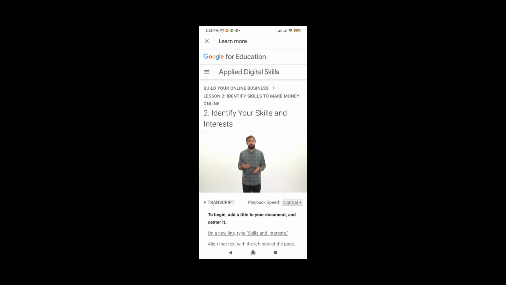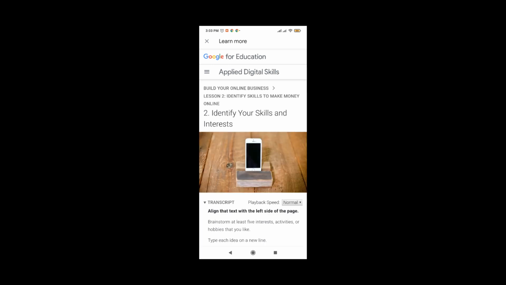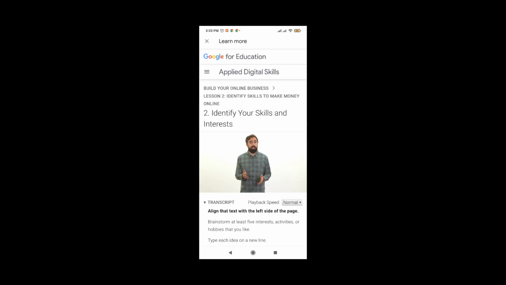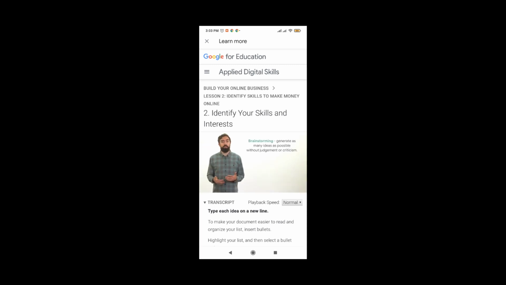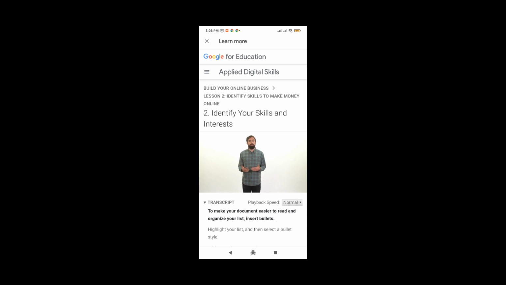The example in this activity is an online business that sells wooden tablet and smartphone stands, but you can create any type of business, product, or service that matches what you love to do and what you're good at. To discover the skills and interests you can use to create an online business, brainstorm a list. When you brainstorm, you generate ideas without judgment or criticism. Because brainstorming is about creativity, some of your ideas might be a bit silly or off the wall.